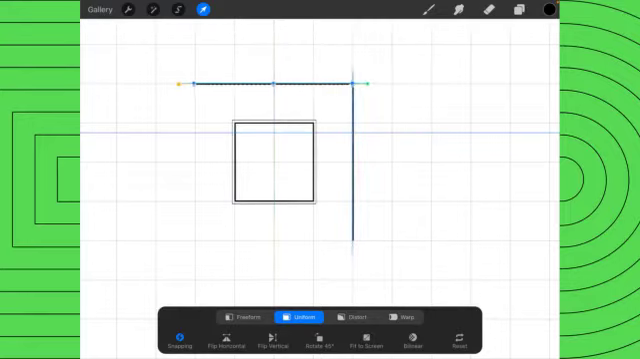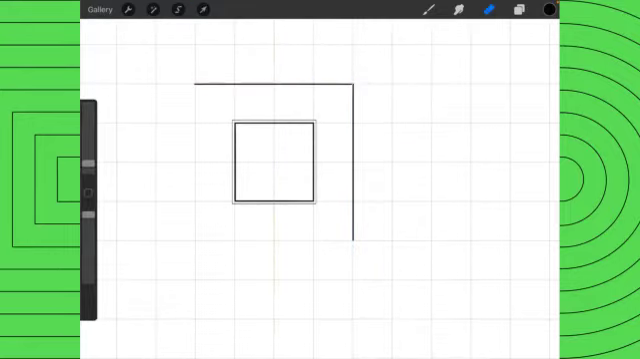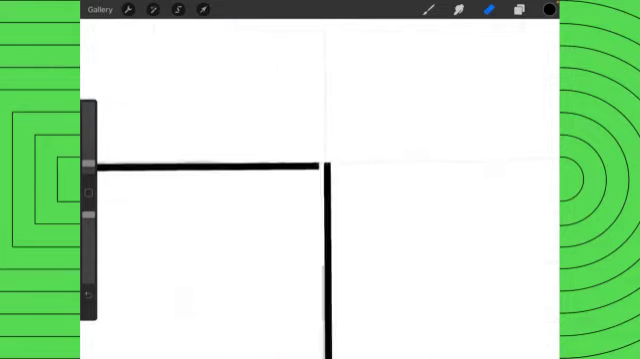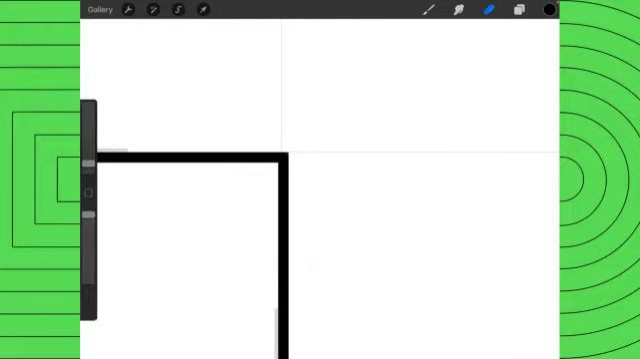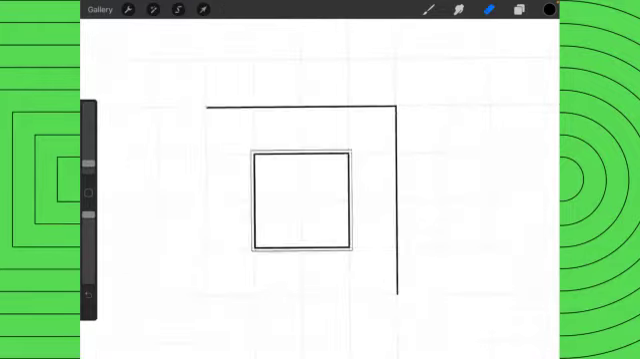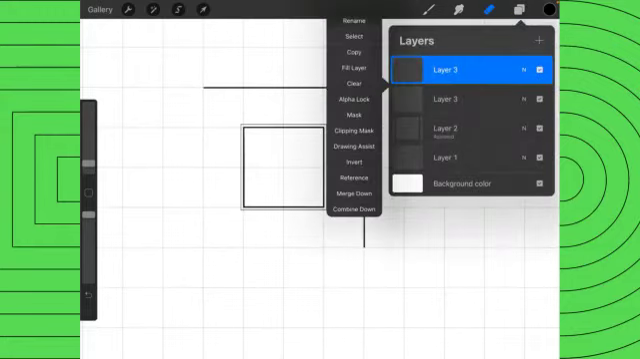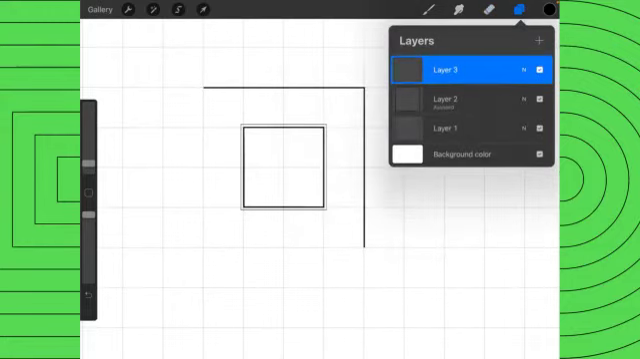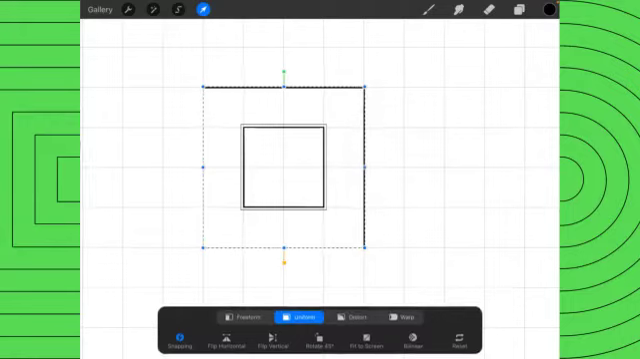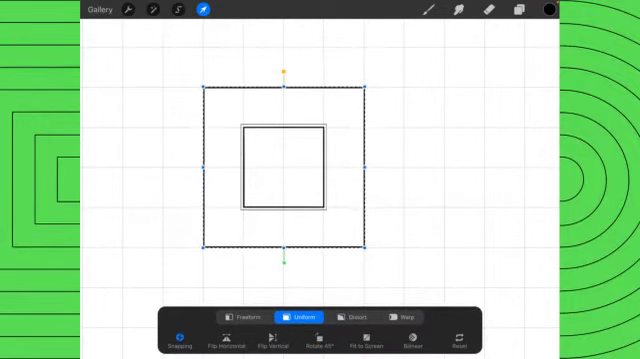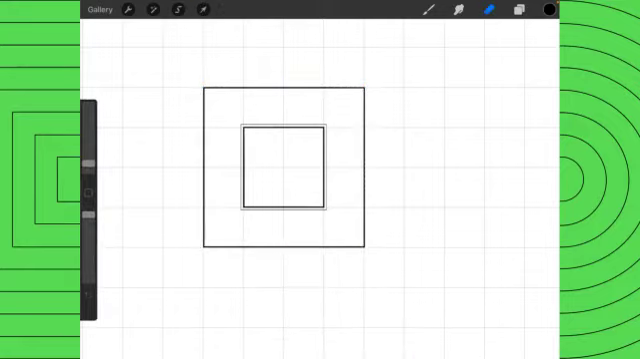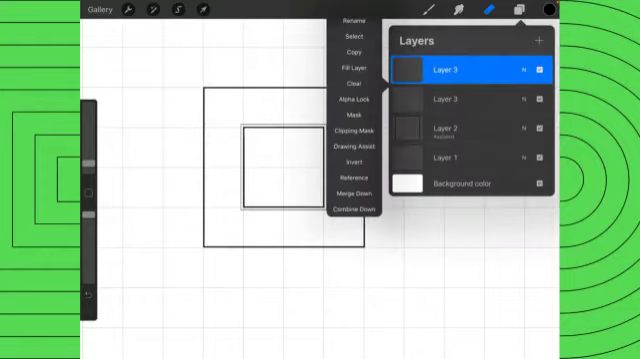Then move it all the way over until it snaps to here. And then I'm going to tap, tap, tap it until it matches up perfectly. And then we merge this down. And we duplicate this. And we're going to merge it or flip it 90 degrees again, so that gives us the other corner.